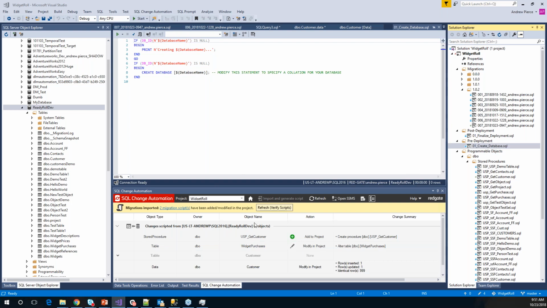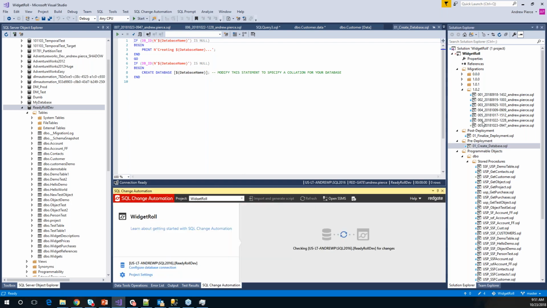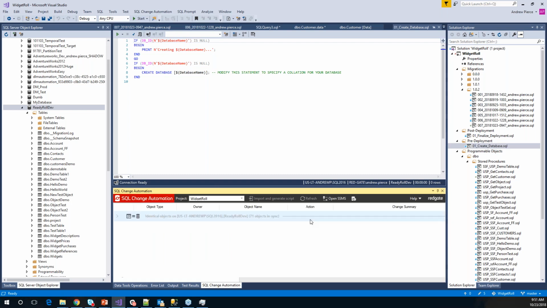For now, I'm going to click refresh here, and that's going to verify the scripts I just added. It's going to deploy those scripts to my shadow database and recompare to ensure that everything is good to go. And then after that's done, I'm going to get this up to version control, and we're going to take a look at the actual build and release process, which we won't spend too much time on. So everything is identical. And now we can get these changes up into our version control system and deploy.